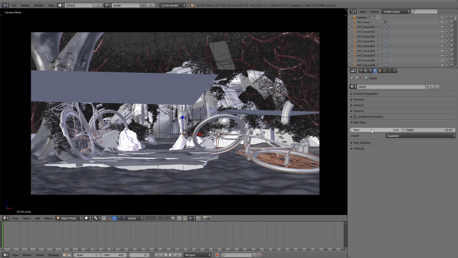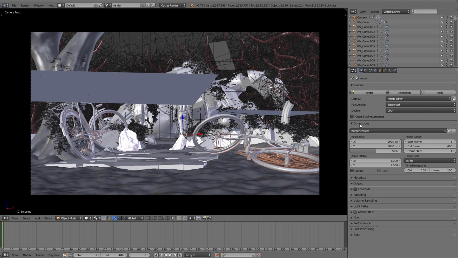And here we can define where the mist should start according to the camera position in Blender units. And with the depth value, you can define how deep the mist should be. For this scene, we leave the standard values because they are working quite well. Yeah, and basically this is everything we have to set up for our compositing.